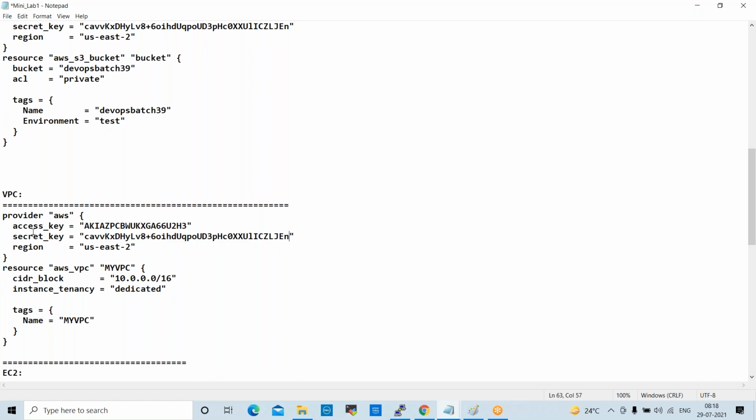So now, provider AWS. In place of AWS, you can give Azure or Google Cloud, based on your platform. Then access key, secret key, region, resource aws_vpc, resource name my VPC, CIDR block range, which is the block range, and instance tenancy dedicated. If you want to select dedicated, or else you can give default also. Tags, name is my VPC, with curly braces open and close.